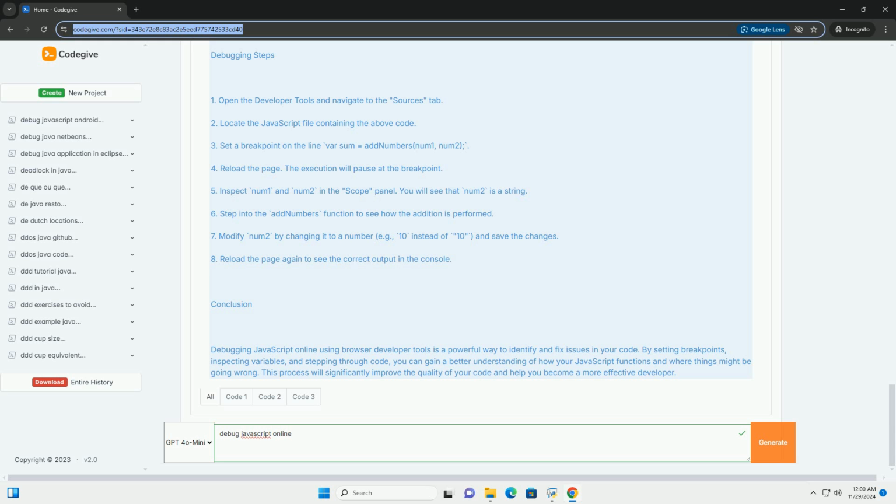Step 5, inspect variables and call stack. 1. When the execution is paused, you can inspect the values of variables in the scope panel on the right side. 2. You can also view the call stack to see how the current execution reached this point. 3. Hover over variables to see their current values or use the console panel to evaluate expressions.